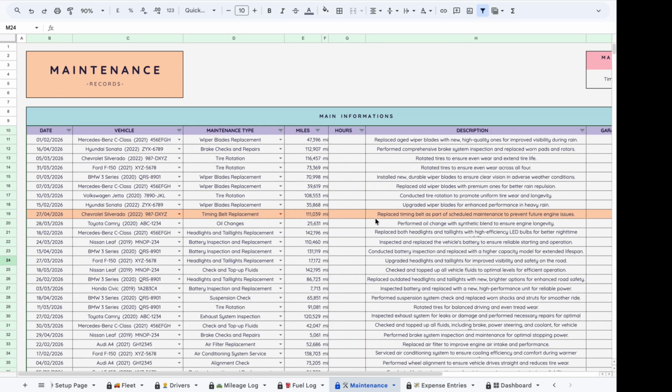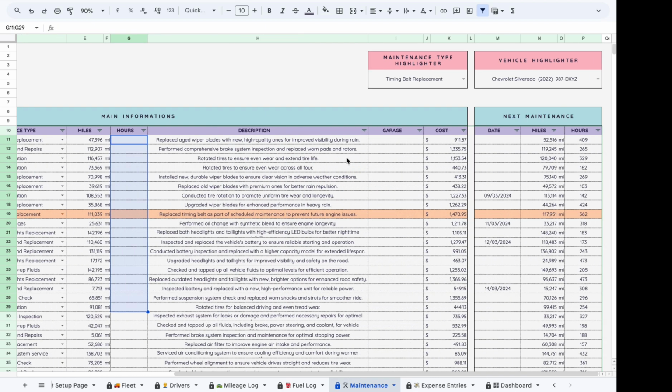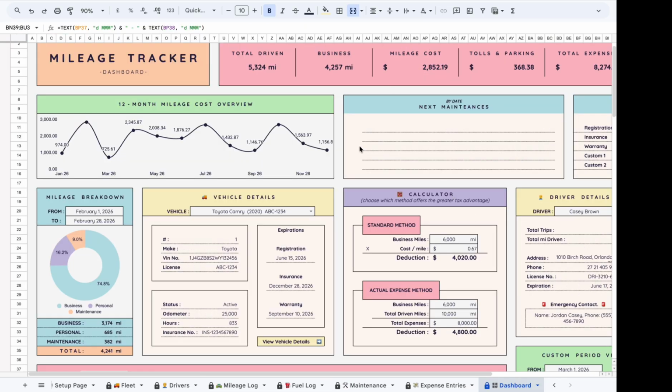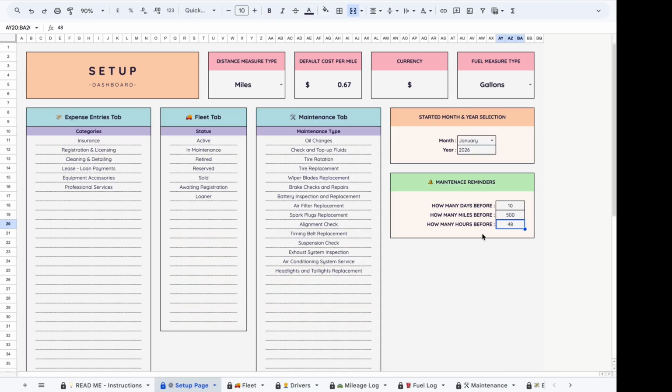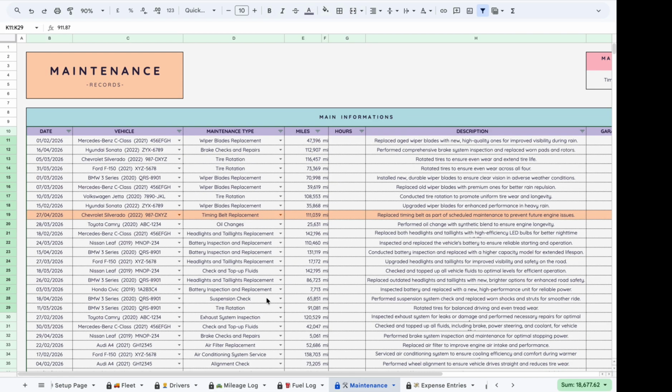Over here, you can track every maintenance for all your vehicles, submitting the date, selecting the vehicle, the maintenance type, the miles. You can also track hours, write a description. You can select the garage that the maintenance took place and the cost. Also, there is a section where you can set the date, miles or hours where the next maintenance should take place. So based on that, the template will notify you on dashboard the days, miles or hours you've set on the setup page before.